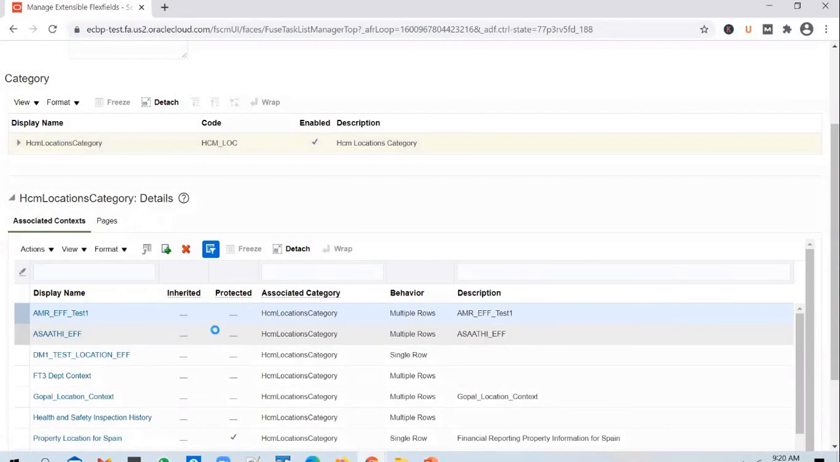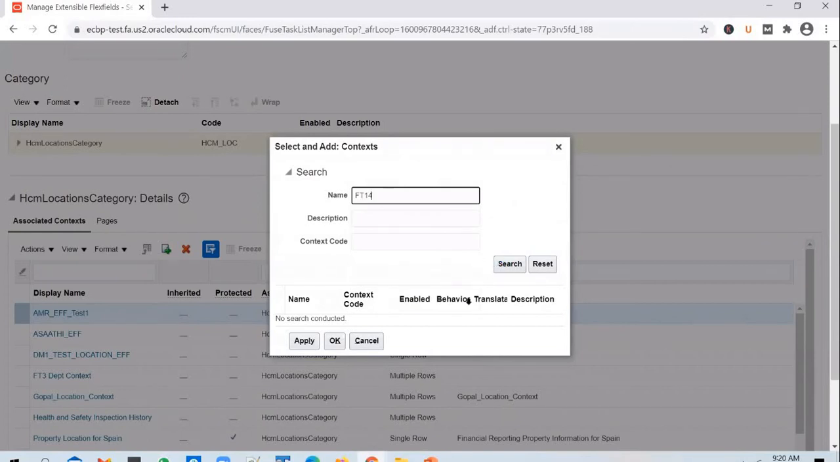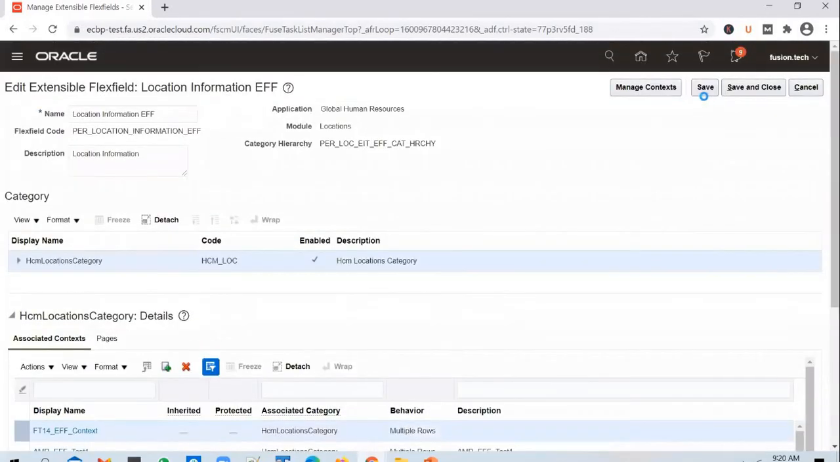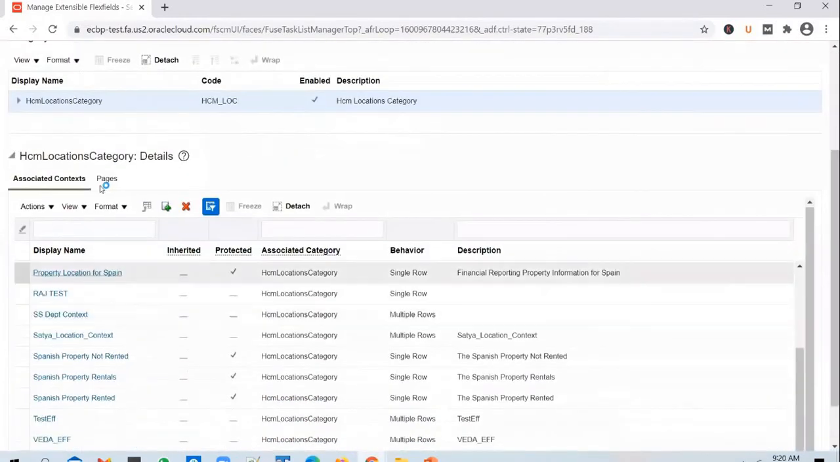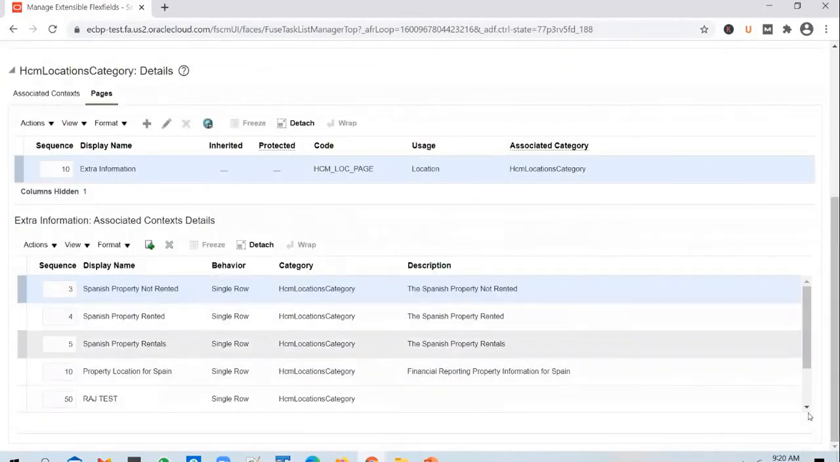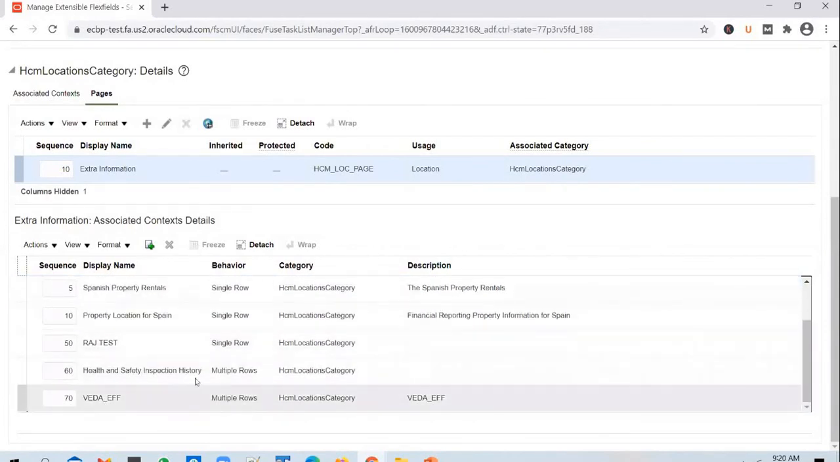Add in the context that you have created. This is the one that we created. Add it in. And after you add in the context, you save it. If you forget to save it and go to pages, you won't be able to see the context, because in the pages, we need to tag the context, and only the contexts in this associated context tab will show up here. So you see extra information, and under extra information, you see the seeded ones given by Oracle. And apart from the seeded ones, you could also see a couple of others which are created by students.